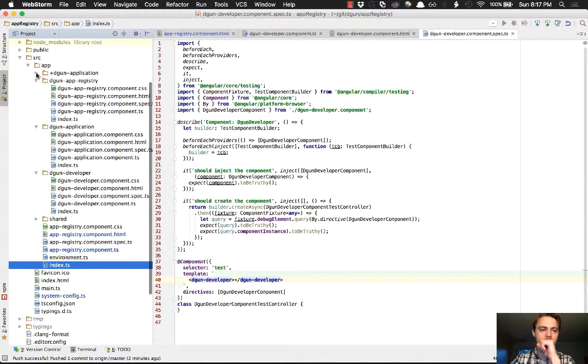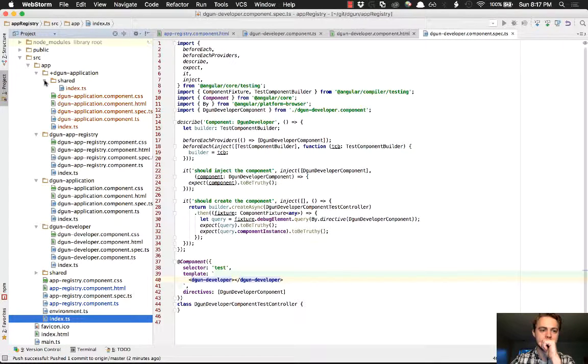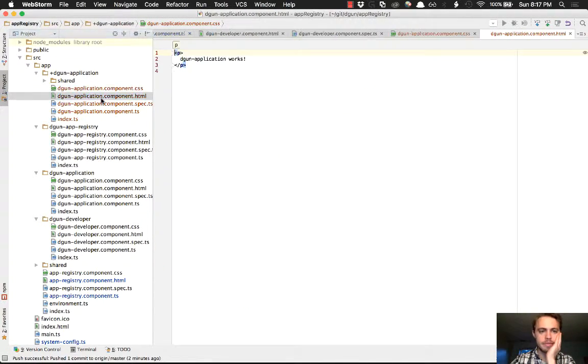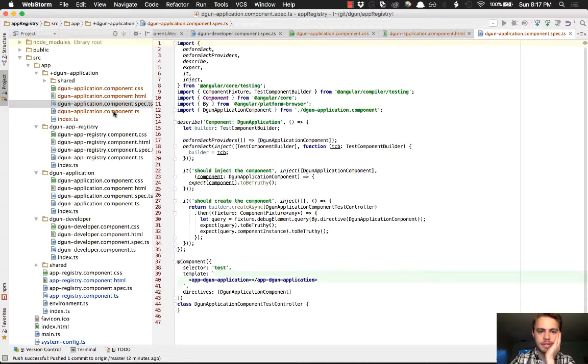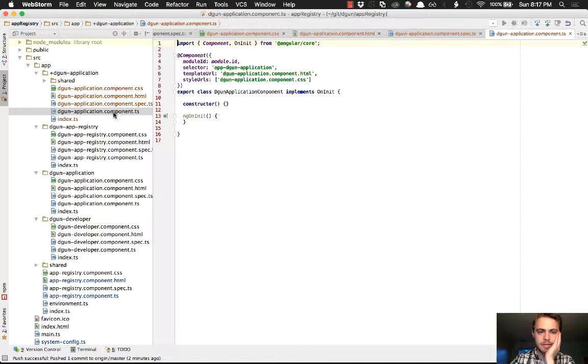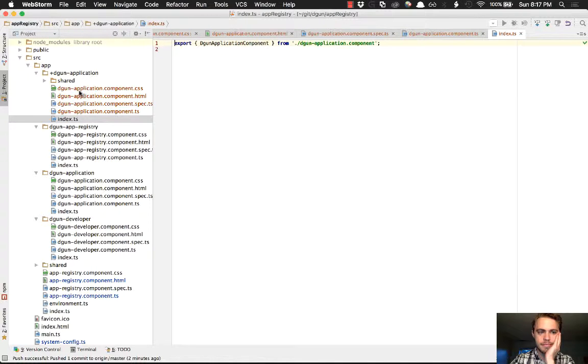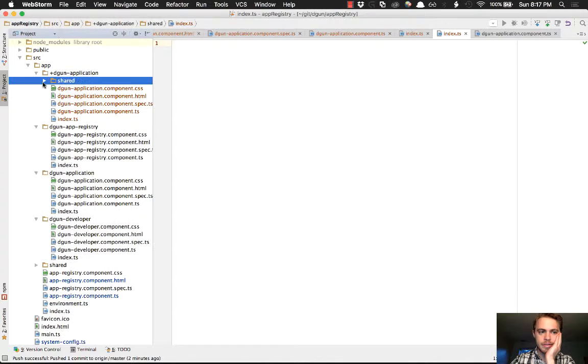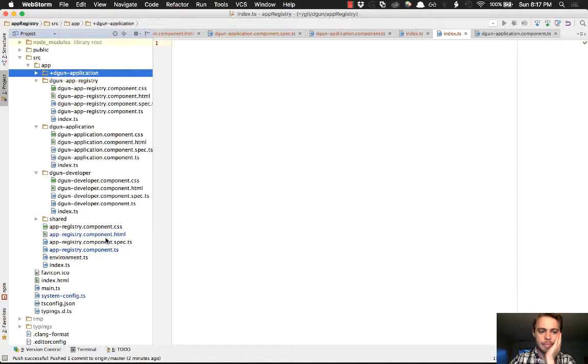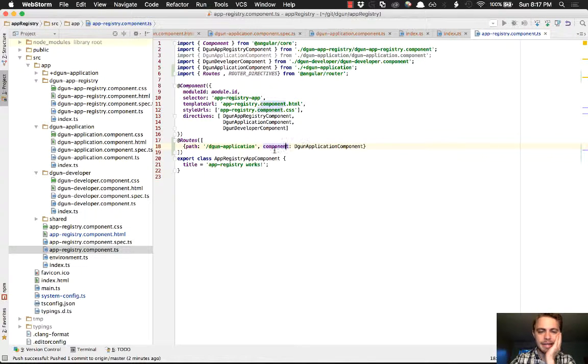It looks like, oh, we've got a plus here. That's not good. Okay. Let's see what the difference is and see why it's different. Let's see what happened in our app registry components. So we have a path, dgun application component. That's quite interesting. So it looks like we probably should have started by generating a route instead of an application.